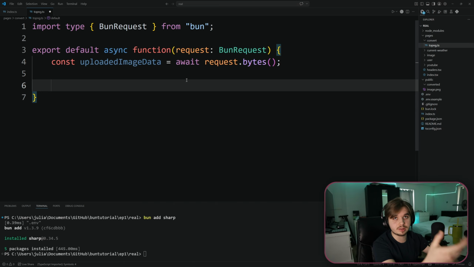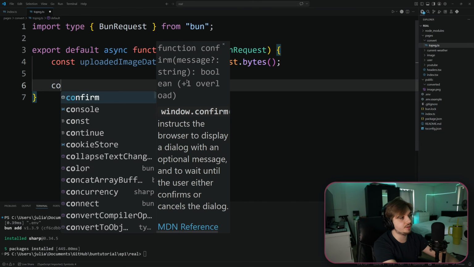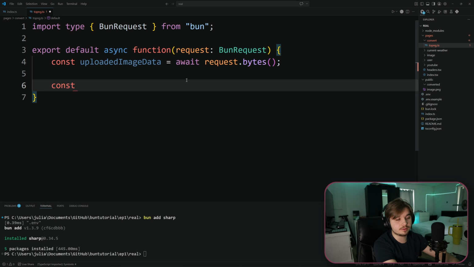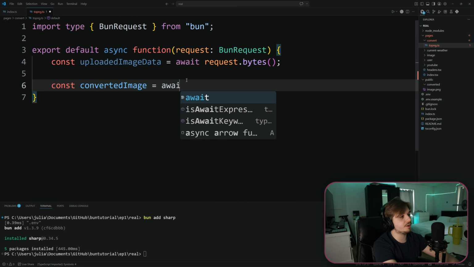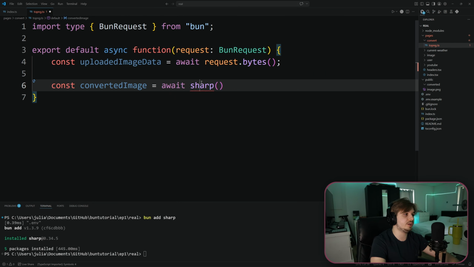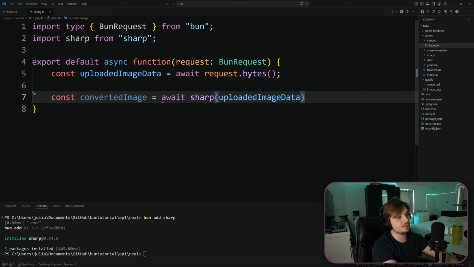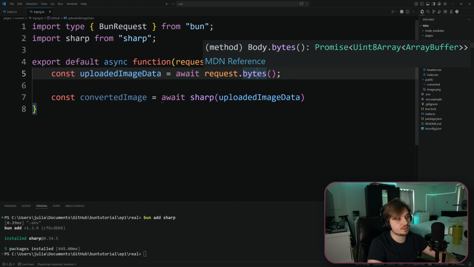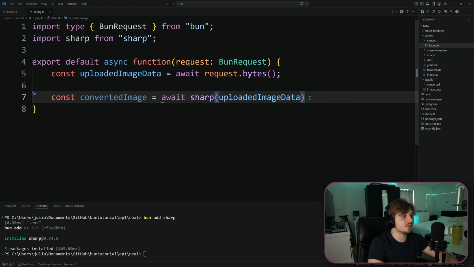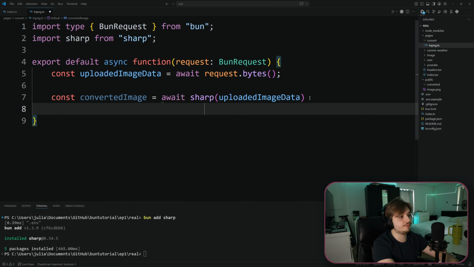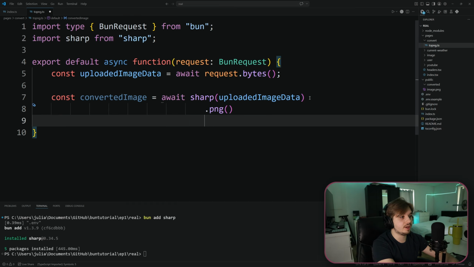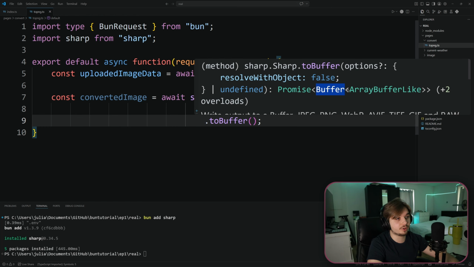This is where we're going to use the library we just installed called Sharp. It's pretty easy to use. It's got a great DX in my opinion. So we can say const converted image equals, and we're going to say await Sharp, and we need to import this from Sharp. We can literally just slot in the uploaded image data, which is just a bunch of bytes. You can see here what the return type is. It's a Uint8Array of ArrayBuffer. So now that we've done that, we can chain on a function .png because we do want to convert our JPEG to PNG. And then we can say .toBuffer just like so. This is going to return a buffer, ArrayBuffer-like.